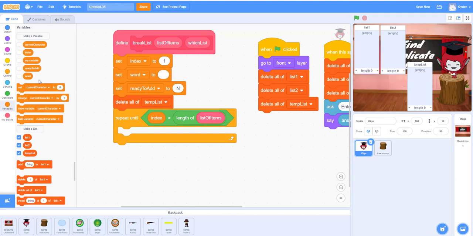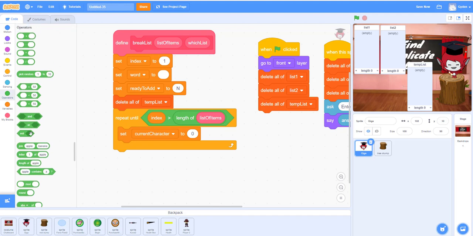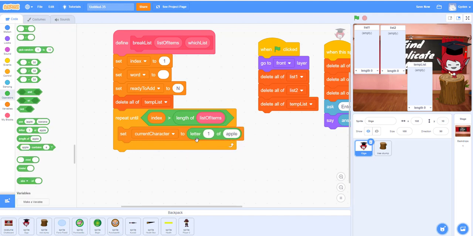Okay, so we are going to say set. We're going to set the current character to the letter of index, right? So this will be 1. So it will pick up, let's say we have a number 12, right? It will pick up the first number, which is 1. So we have to say list of item. This is picking up the first number of whatever the user typed in. Okay, so we're gonna set that to the current character.